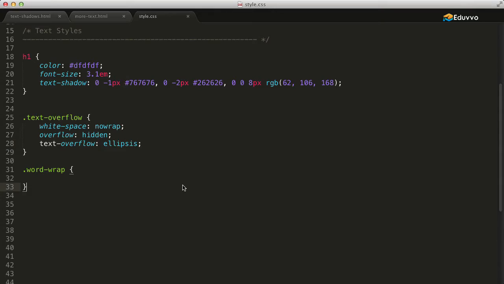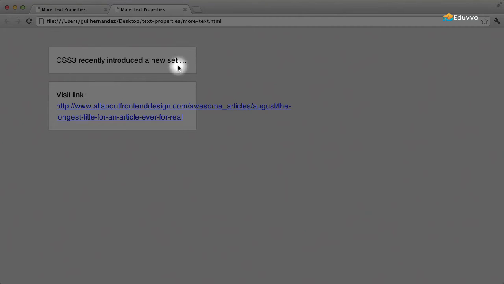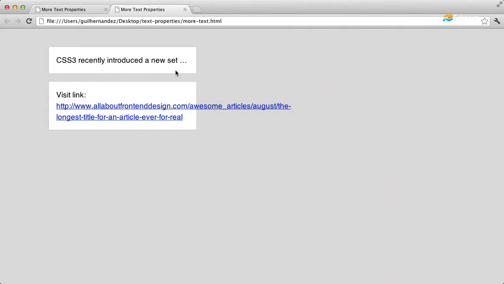If the content overflows, it will render an ellipsis character to represent the clip text, and it replaces however many characters are necessary for the ellipsis to fit. So when we refresh, we see the ellipsis appended to the text and is in the visibly rendered content area. At the time of this recording, Opera 9 and 10 still require the vendor prefix for this property.